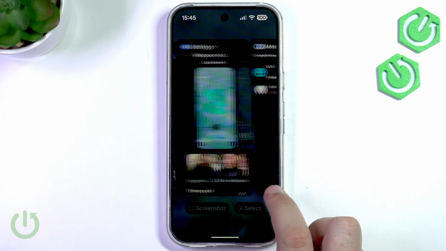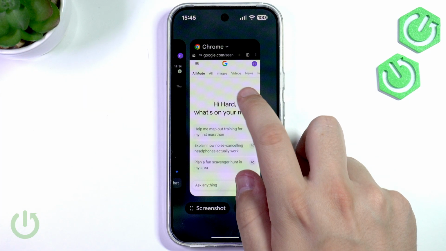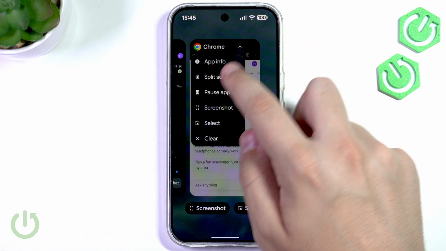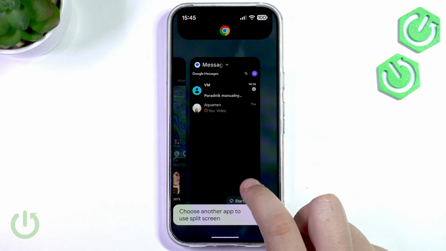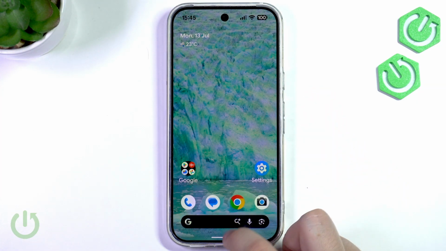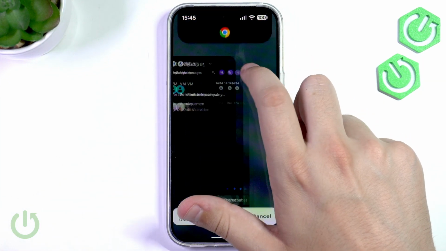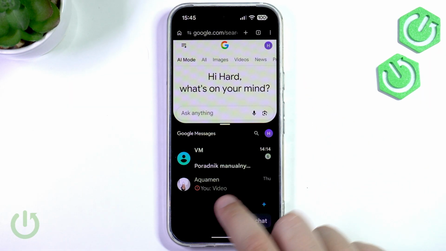Now we're going to choose here, and as you guys can see, we're going to press and hold our finger right here. We're going to click on split screen, and we're going to choose another app. So we can either choose from here or we can choose from here. So let's go over split screen, choose Messages, and now we've got two apps at the same time.